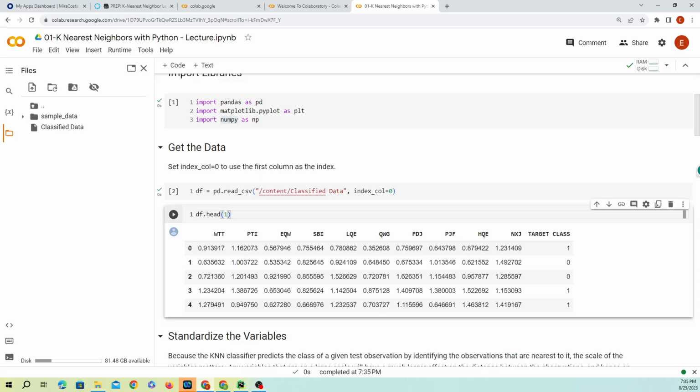Right? So we can see here that the first column has index 0, 1, 2, 3, 4, which is going to represent our index. Then we have a bunch of features here. Each column, WTT, PTI, EQW, SBI, LQE, QWG, FDG, PGF, HQE, NXJ, are all your features. Those are the information that we're going to use to classify our label, our target class.